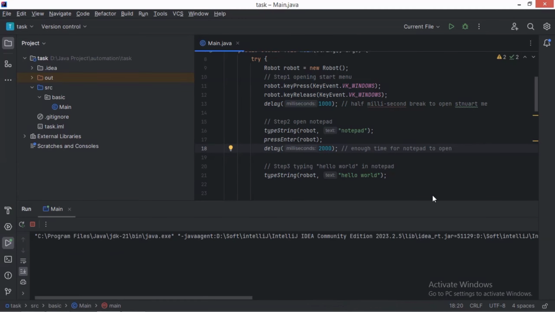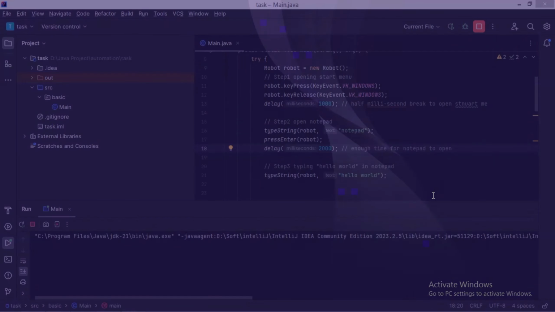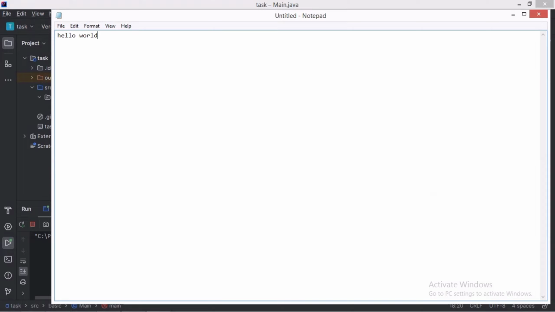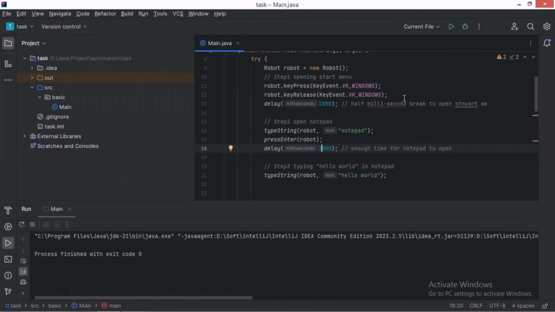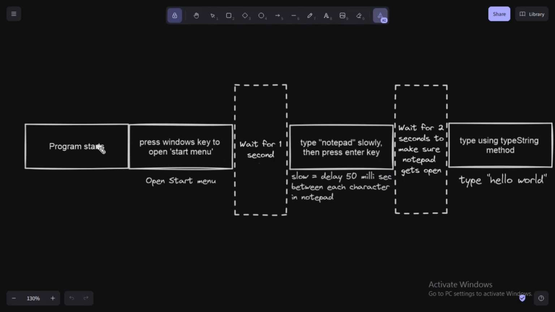Hey everyone, today we are going to see how we can automate UI tasks using Java. We will create a basic program that opens the start menu, launches Notepad, and then types hello world. The code is pretty self-explanatory, but there are a few lines that need some understanding. So let's start with the structure.